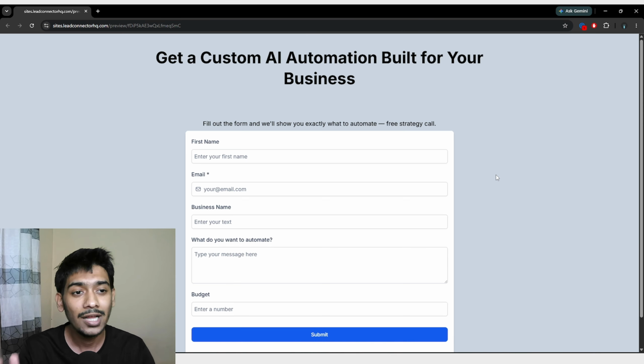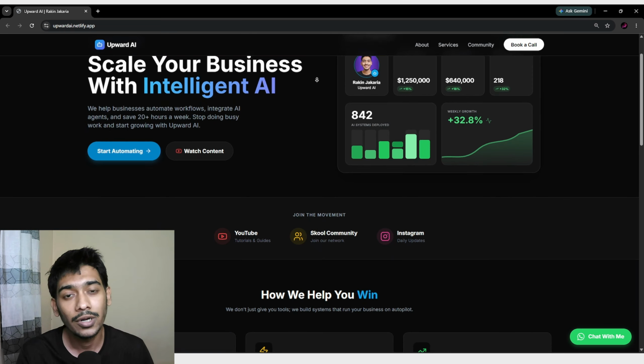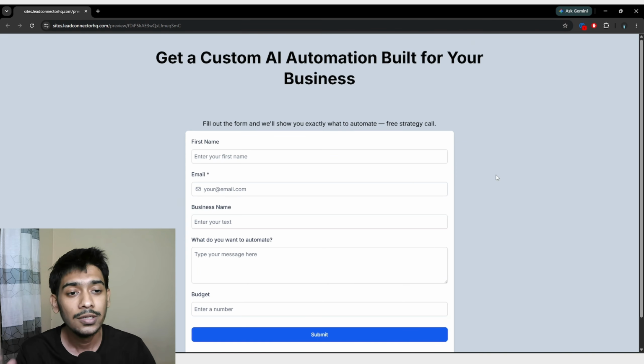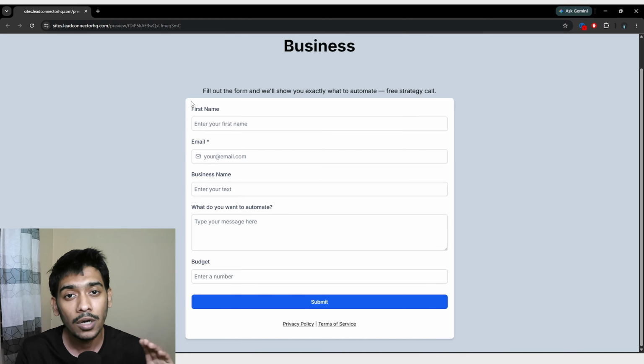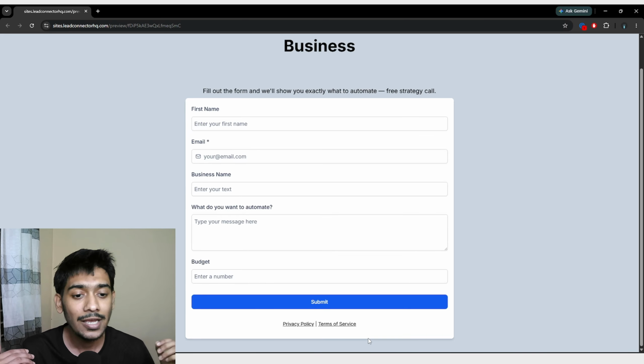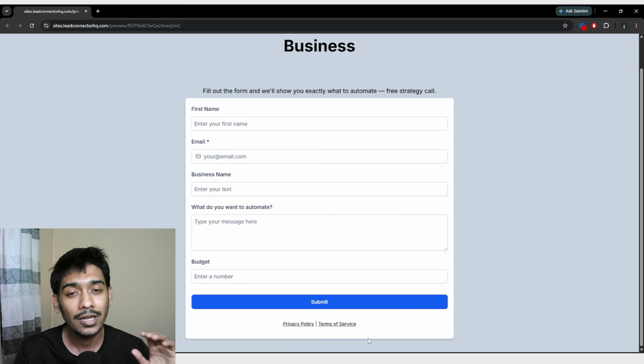So here you can see my lead form. As you know, I'm running an AI agency, Upward AI. So basically I send this form to my clients and they fill in this simple information. Through this form, I filter my leads, like whom I want to work with and whom I don't. If they are my target clients, then I send my booking link, and after that they book a date and we talk with them. If they are not my target clients, then I softly reject them.